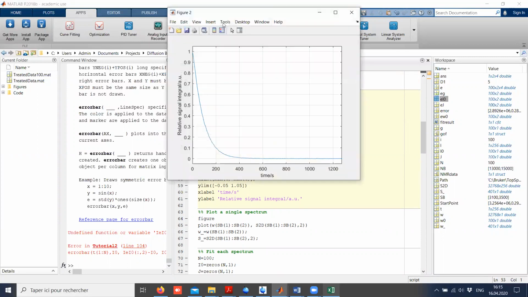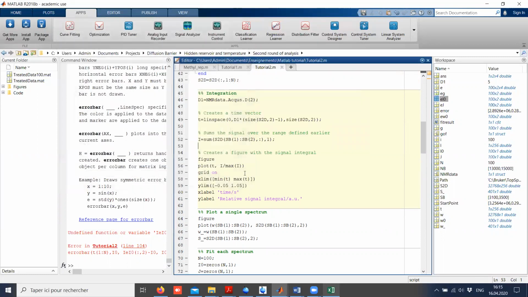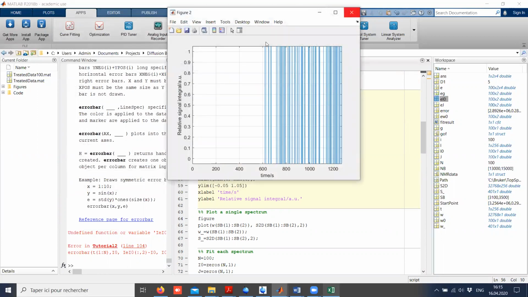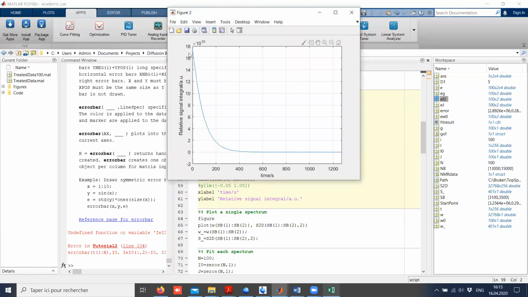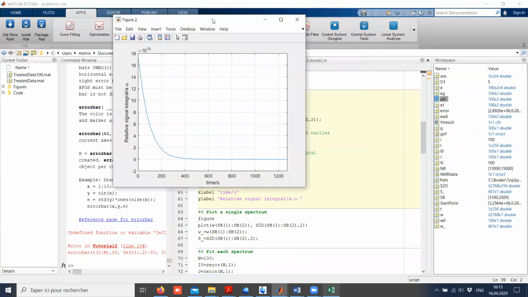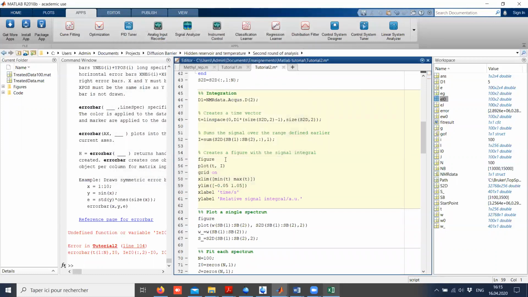So let's recall here I plot it. If I don't normalize, oh, of course I have a problem because here I asked it to go from 0 to 1. So this is what I get. This is the not normalized signal integral. So let's normalize it again. Okay, so now I is the signal integral.